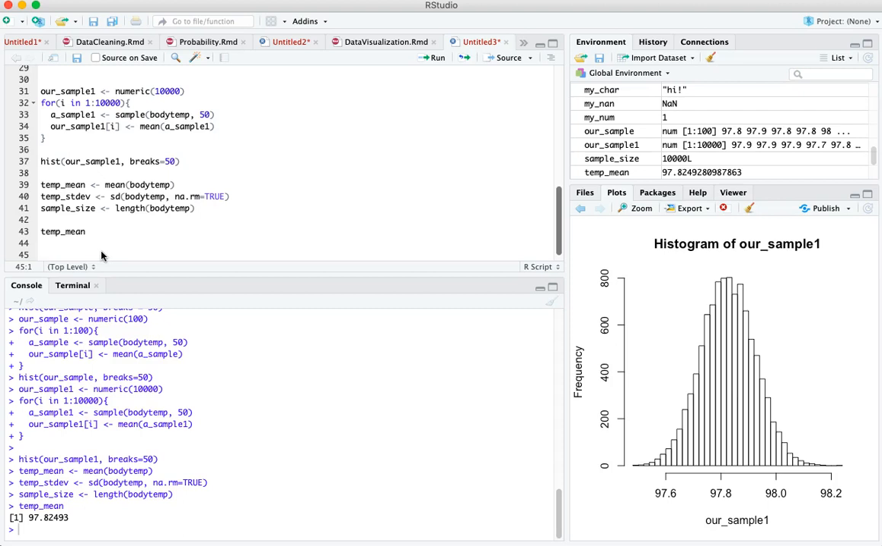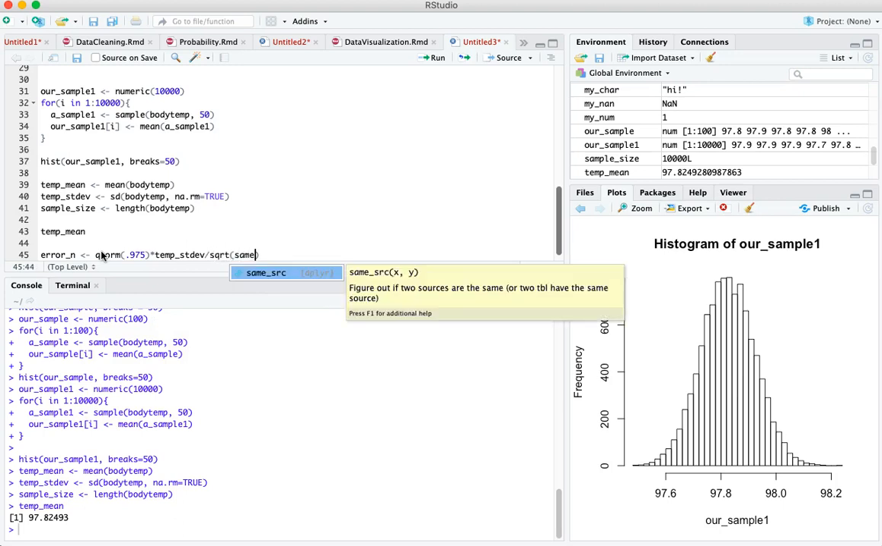Okay, so we are going to calculate this manually. We are going to look for the error. So we're going to call it error_n, and we will call qnorm and then we want it at 0.975. And we're going to multiply that by the temp standard deviation. Okay, and then we're going to divide it by the square root of the sample size.